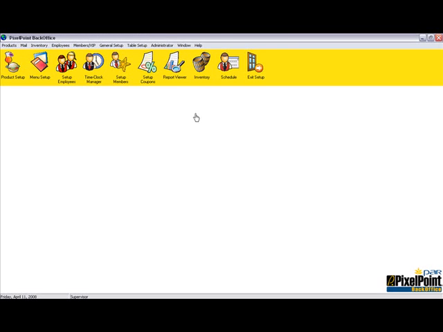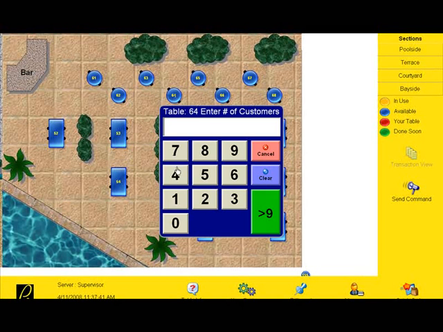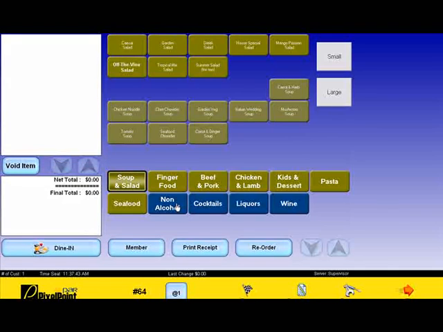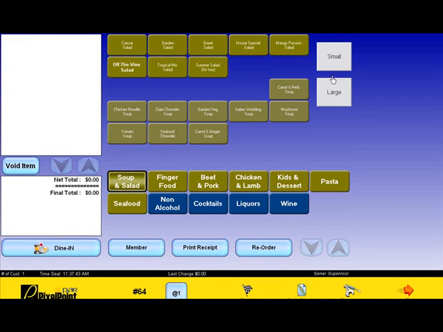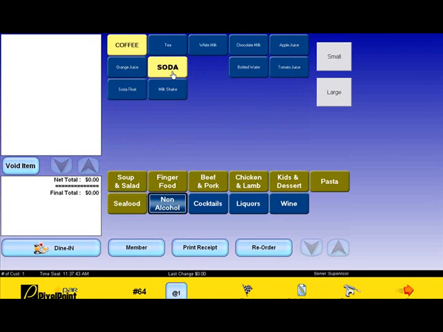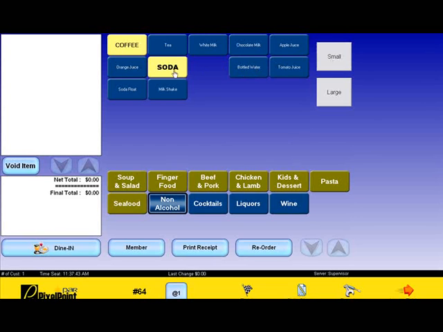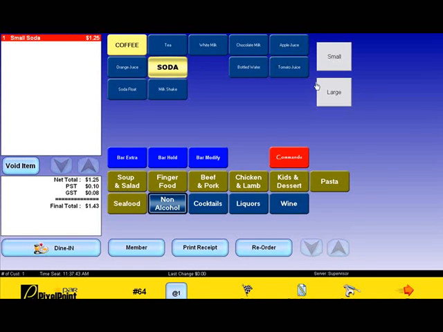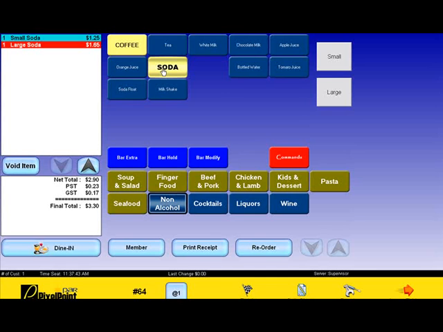Okay, now let's go into the front end and take a look. Okay, so coming out to the front end, I'm going to just start up a table. And here I have my order screen. You'll see I've got small and large, so the 2 buttons in there. Now on this, I'm going to go to my non-alcoholic, and there's my soda that shows up in there. I'll select on small soda, and there's the small soda. I'll select on large soda, and I have that applied.